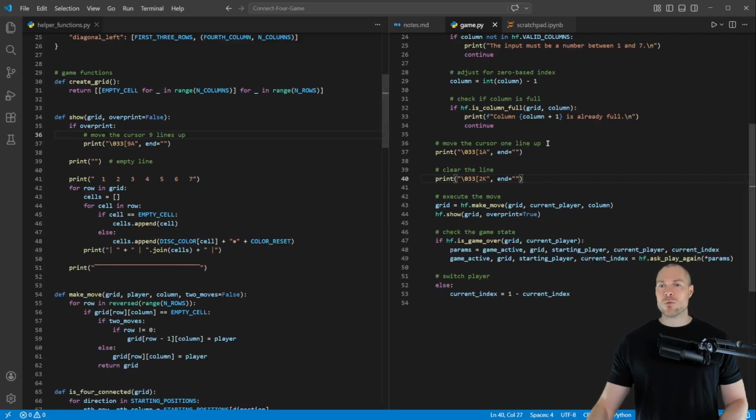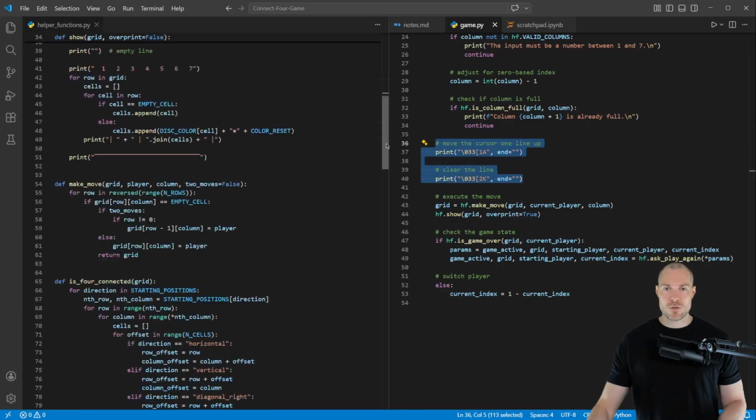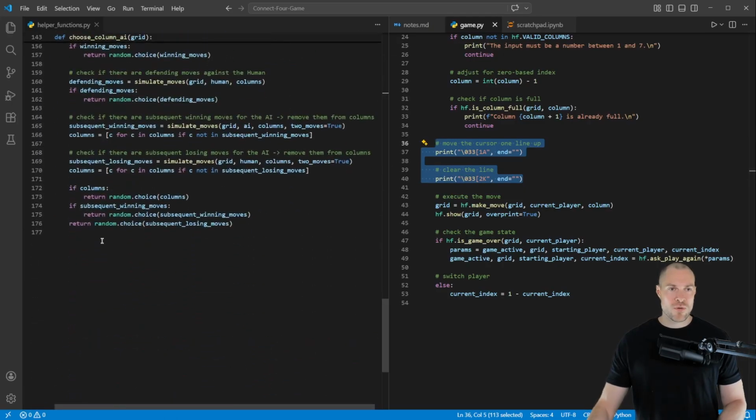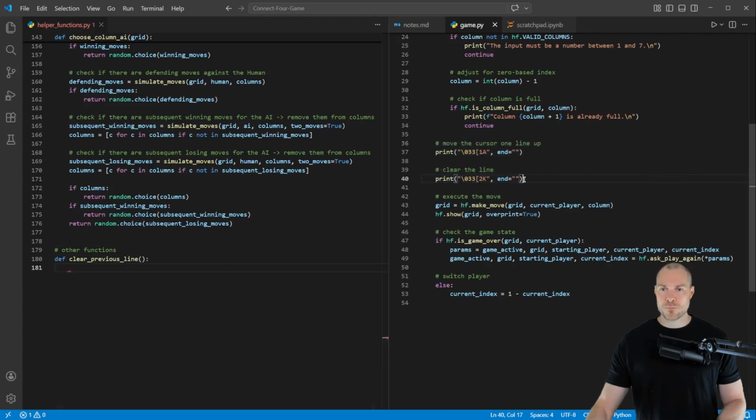And now what I would like to do is I would like to put this code into its own helper function. So therefore let's go down here in our helper functions.py file. Then here we're going to create a new comment and going to say other functions. And here we're going to call this function simply clear previous line. And then here we're going to simply put in this code.